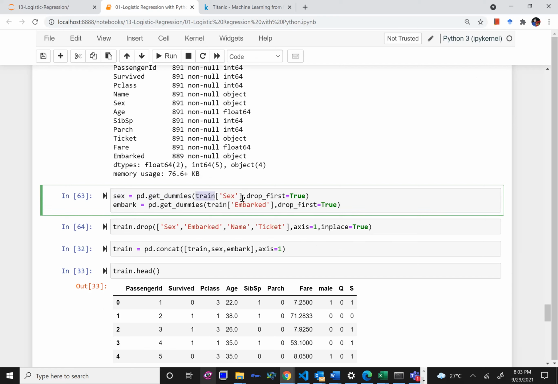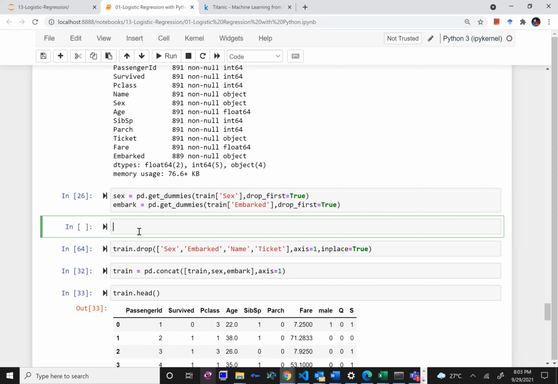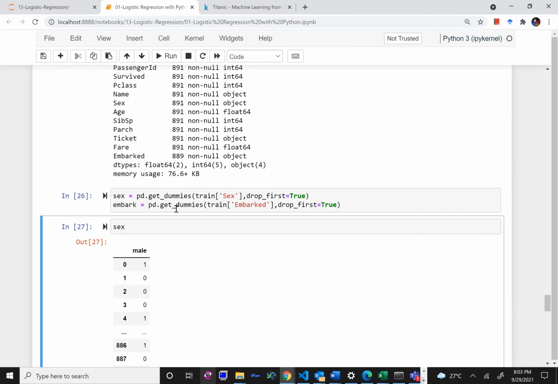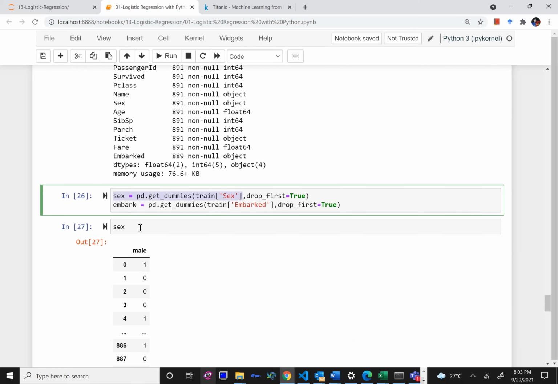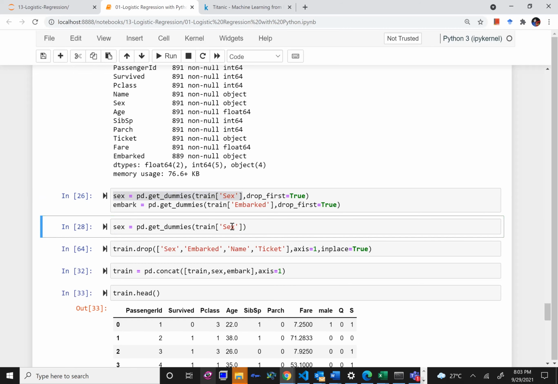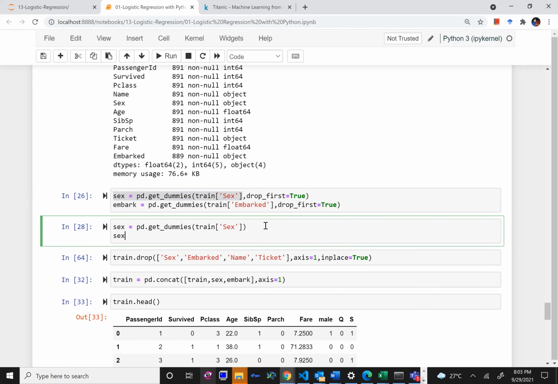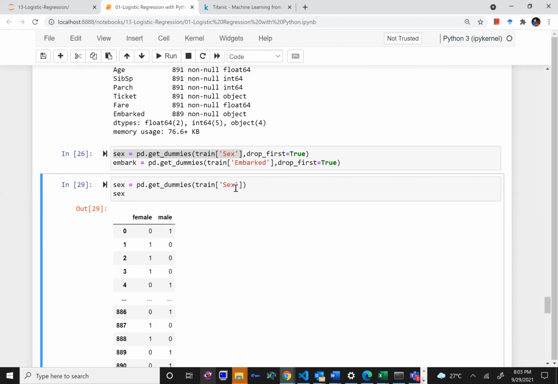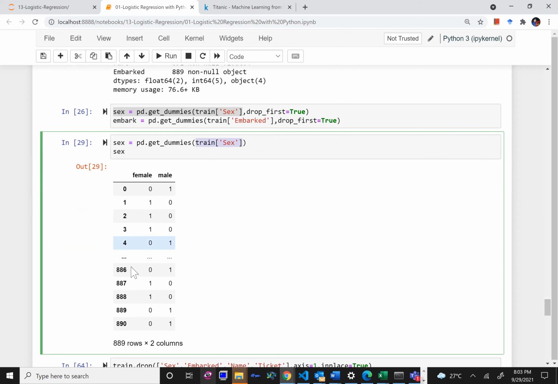So of this column, give me a dummy. Let me just run this. Let me just print the sex column. It looks like this, right? And if I just do get dummies, then it will look like this. I'll need to print it also. So now I am converting this sex column into a new data frame, which looks like this. Female 0101 and male 101010.